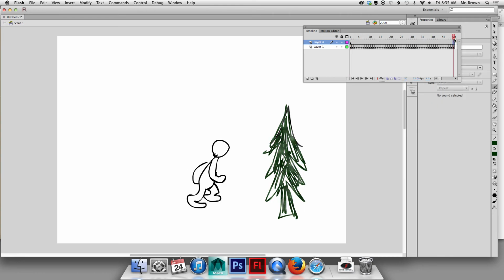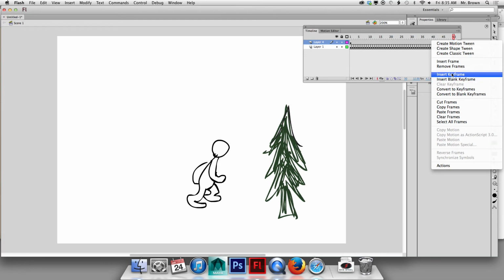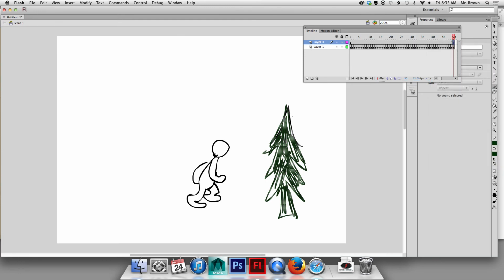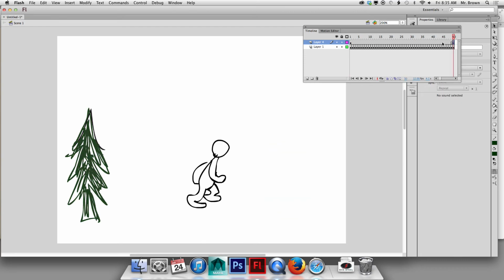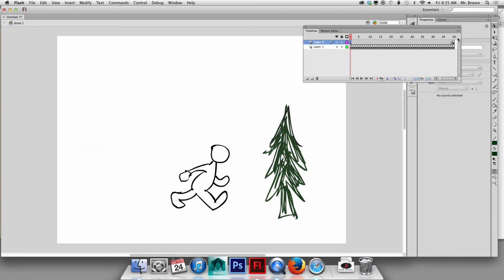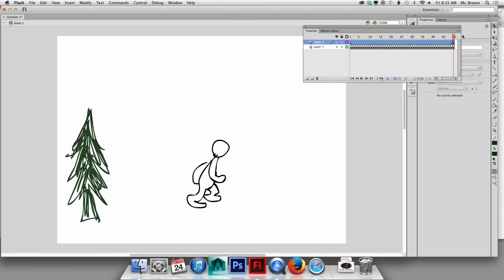Okay, so now on this frame right there, my tree sits here. I'm going to come over to the frame 50, which is the end of our little cycle here, and I'm going to right-click and I'm just going to hit Insert Keyframe. And in doing so, I can now take my tree on frame 50 and I can move it backwards. So now I have on frame 1 my tree's there, on frame 50 my tree's there. I select the 2 frames so that the timeline's selected, and I go to Insert Classic Tween.